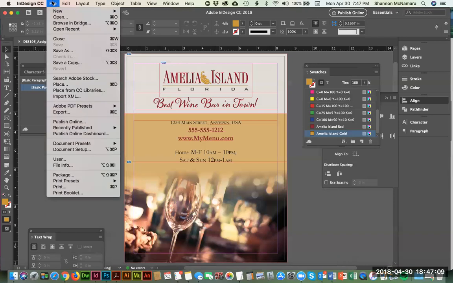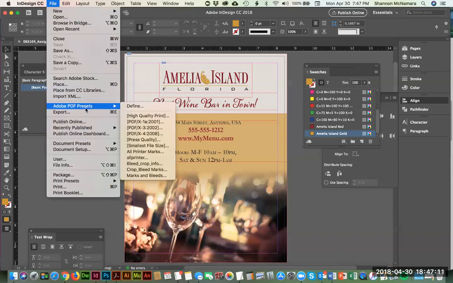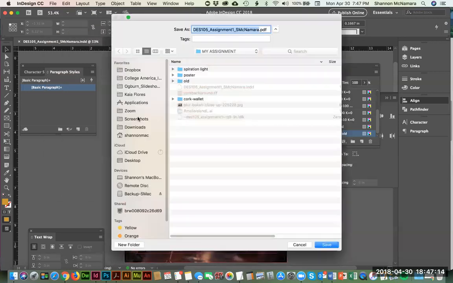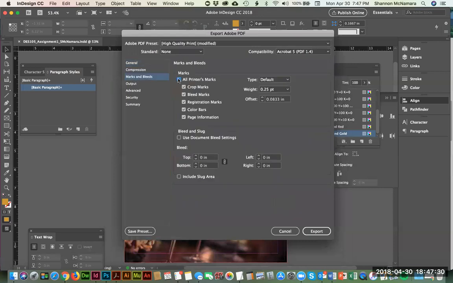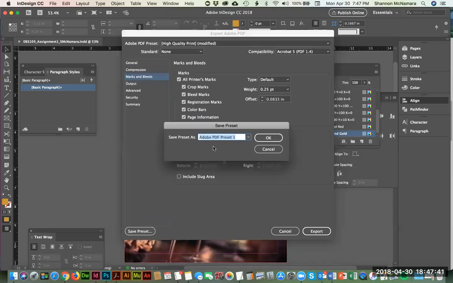So go to File, Adobe PDF Presets, and go to High Quality Print. And it's going to ask you immediately, where do you want to save it? So just put that PDF into the same folder where you saved your assignment and hit Save. Now, under Marks and Bleeds, you need to select that and go to All Printer Marks, use document bleed settings, and then save preset. And you can name it whatever you want. I would name it something like marks and bleeds.